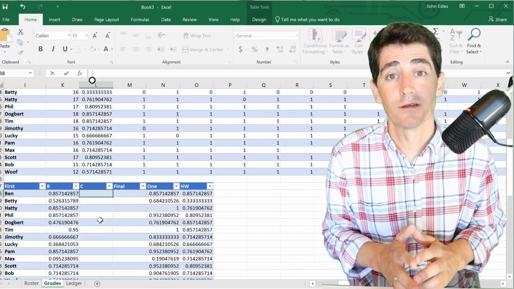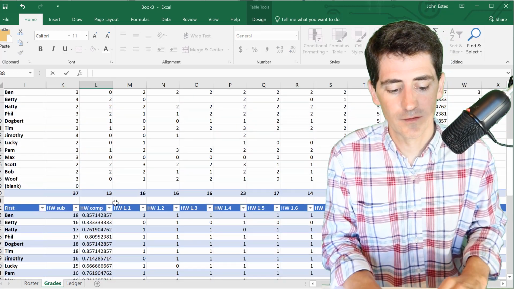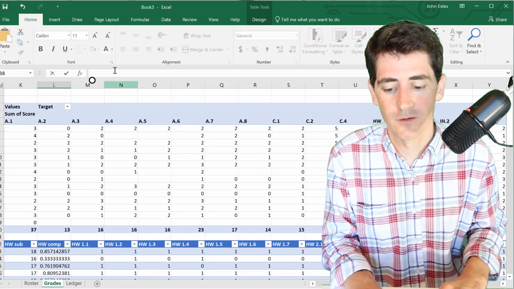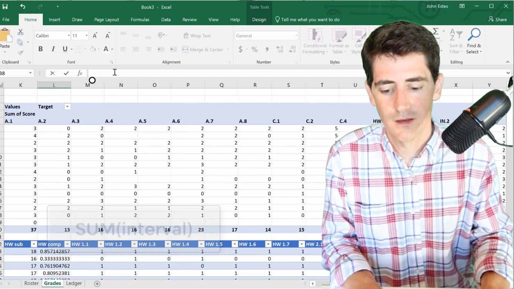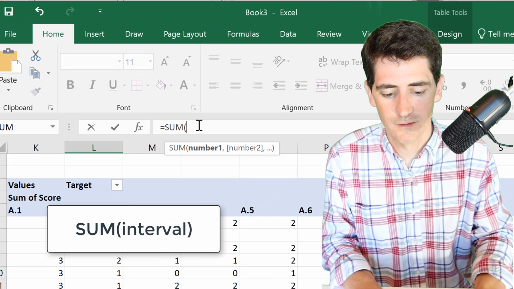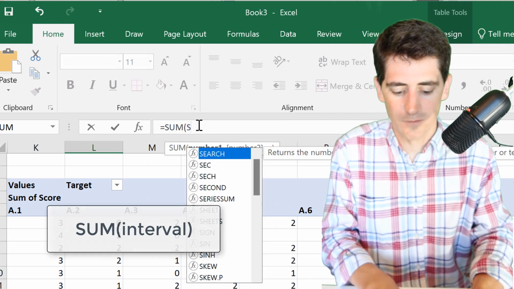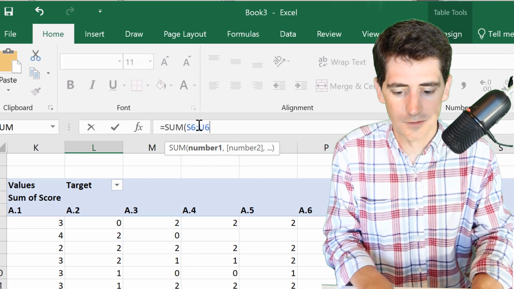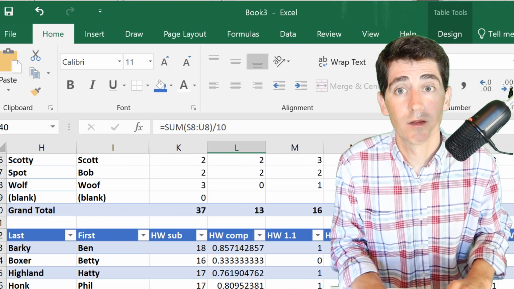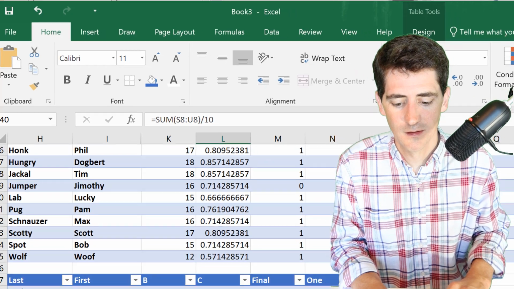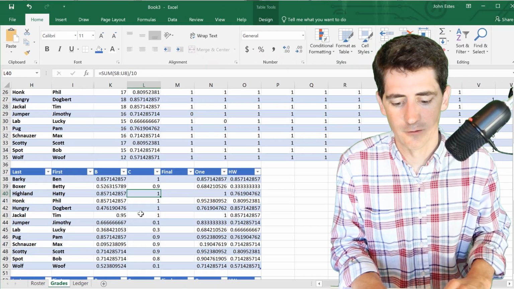So for C target, since it's just based on the total of points that they accumulate over these rubrics for these projects, I'm going to have equals sum instead of COUNTIF, and that will go from S6 to U6, and I divide by the total points possible, which was 10, and so there I have my C target grades.